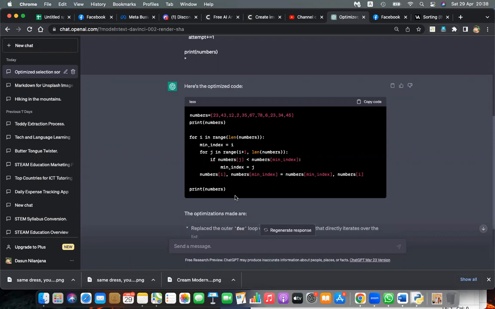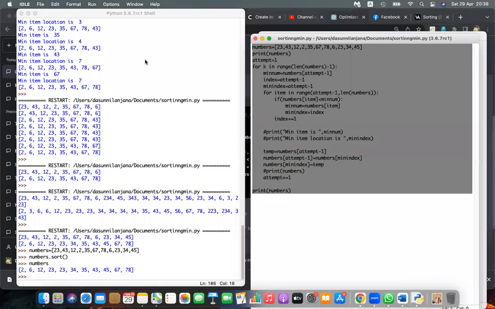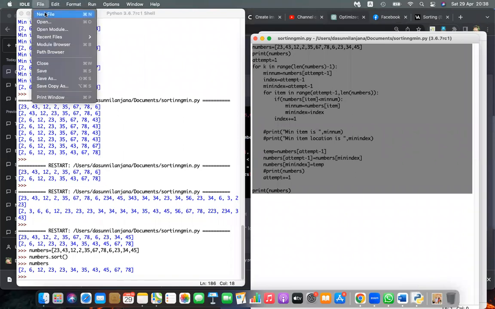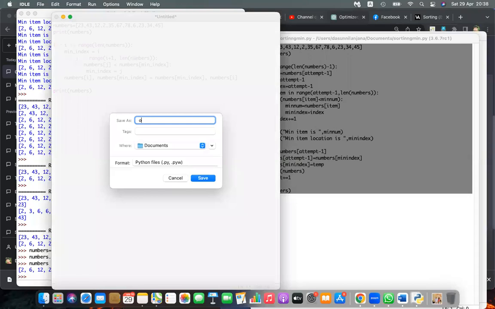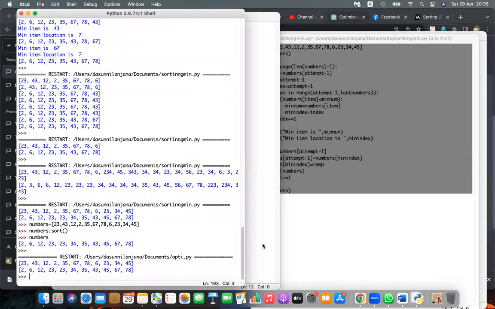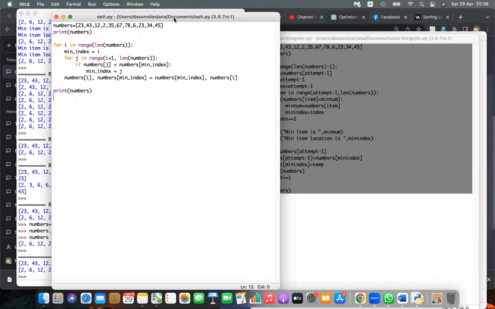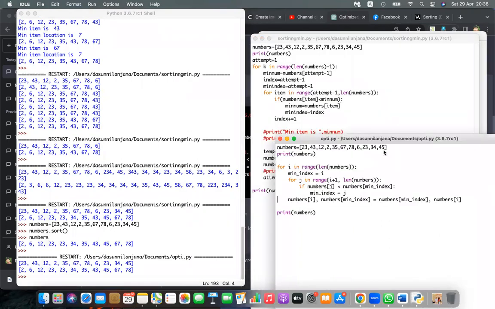That is available in Python only, not in other languages, right? Java-like languages, you don't have that code. And here you can see the optimized version, and let's run this as a new file. Running the optimized version. And see here, it does the sorting. So here you can see the number of lines that we have used is really less than the number of lines that we have initially used.